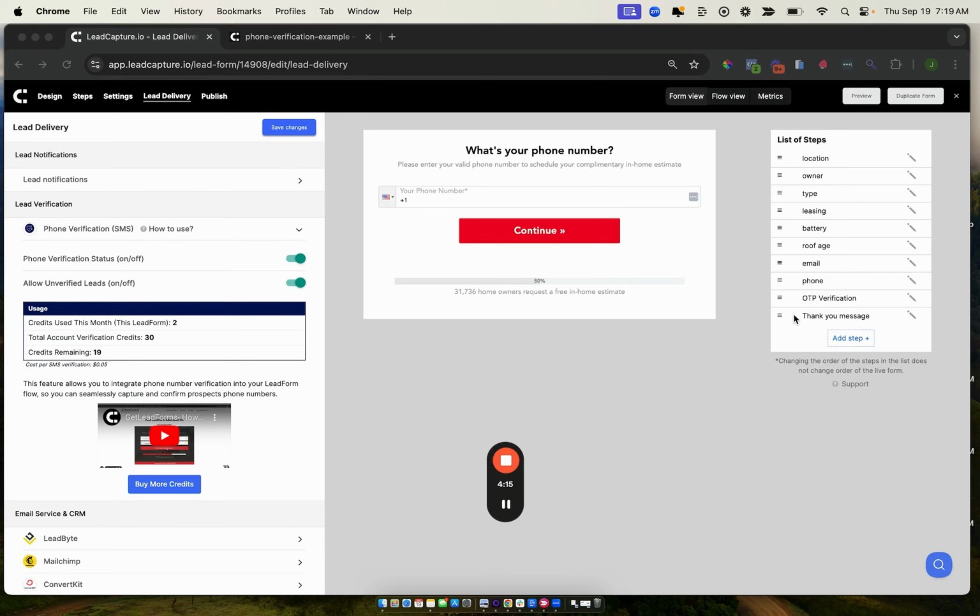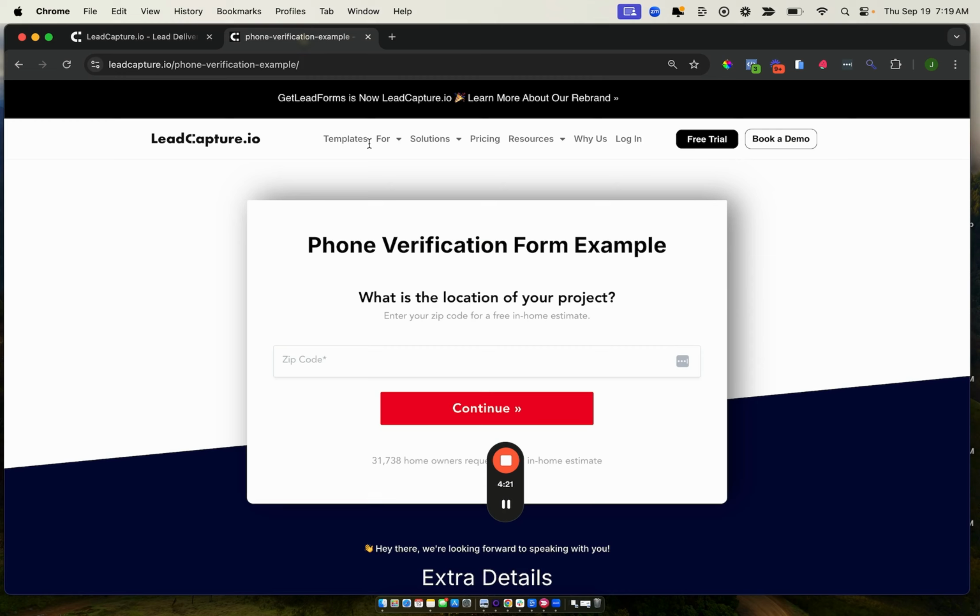LeadCapture.io, we make it really easy to implement, and we have a ton of cool features and functionality built around it. I'll walk through how to get it all set up in a second. First, let's just go through a quick demo.